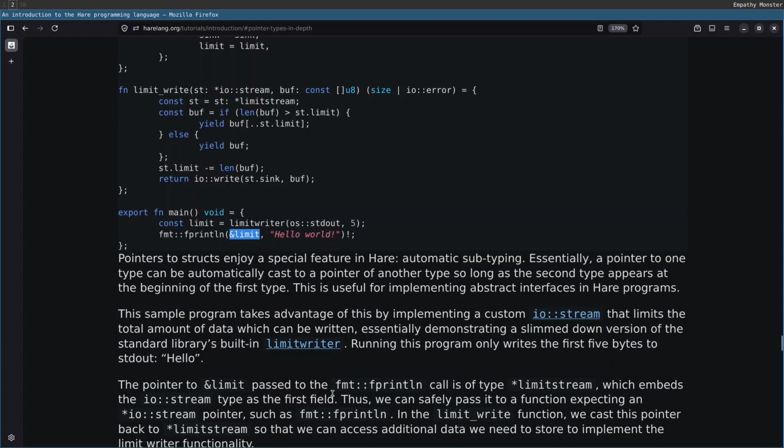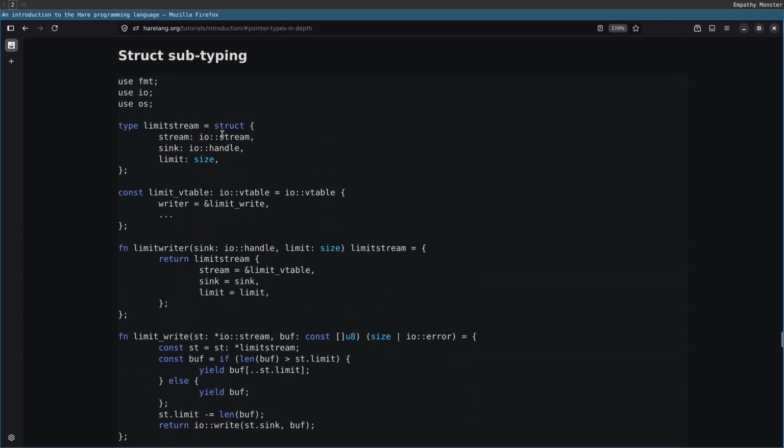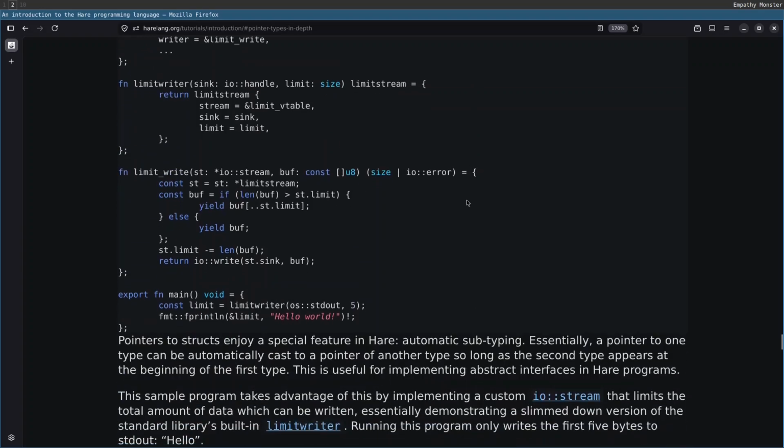Oh, where was I? Is of type pointer to limit stream, which embeds the IO stream type as the first field. Okay, so that's right here. So it's a pointer to this type, okay, which this is the constructor for it, okay, we're constructing the limit stream here, and it's returning a limit stream, and this is the point that it's trying to make, is we're embedding the IO stream as the first member of this struct, okay, so keep that in mind.